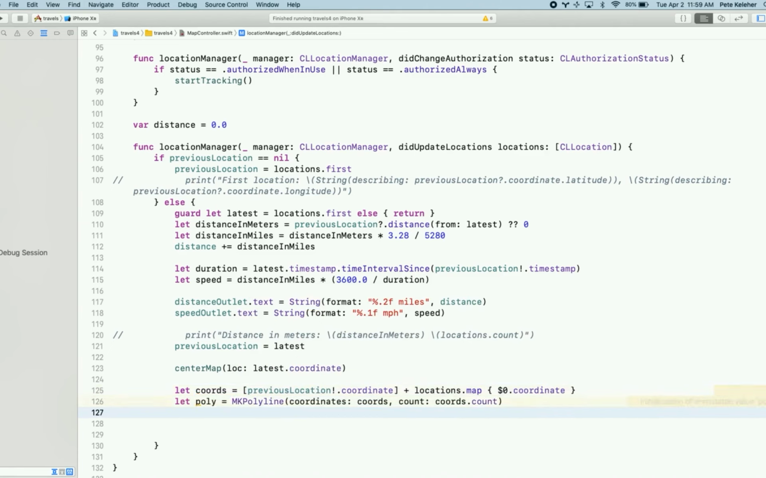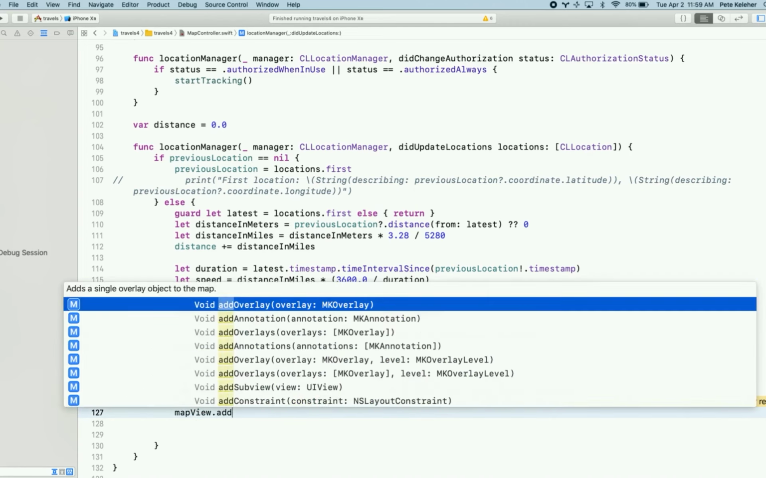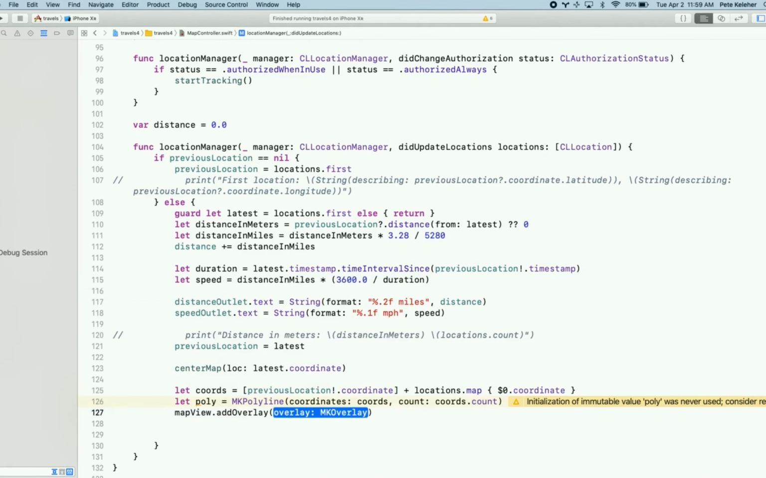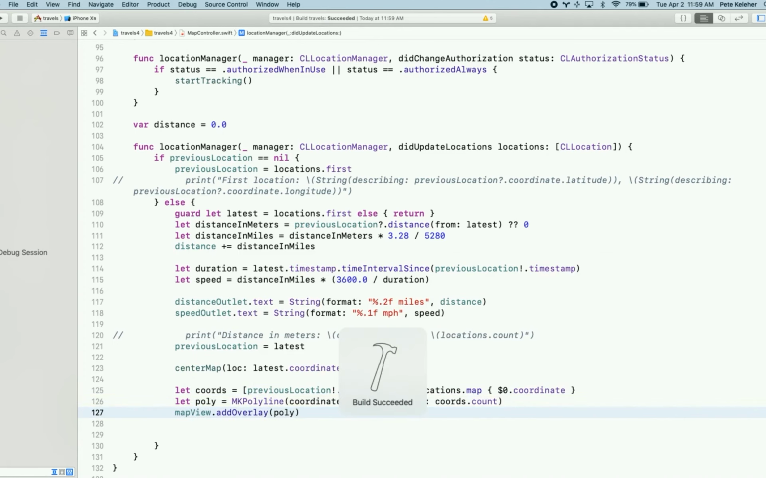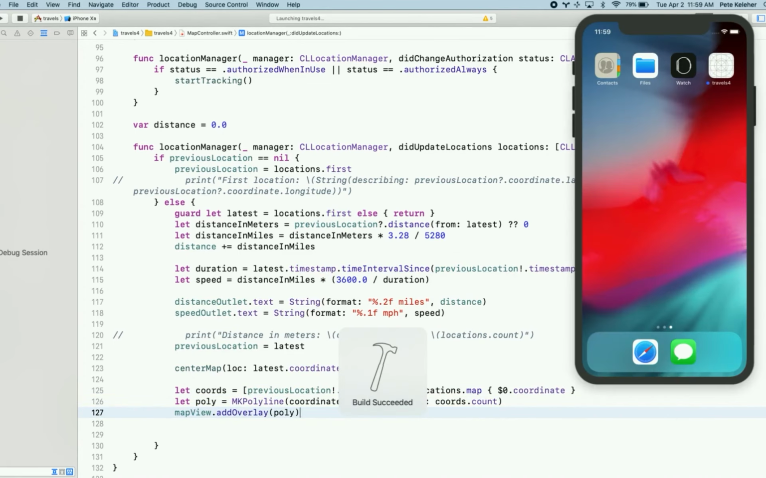This is again an overlay, or actually, is it an overlay? It is an overlay. I just need to add this, I think, as part of the view. So I say the map view dot add overlay, and the overlay is going to be my polyline. Let's see if it complains about that. Okay, so I've done that. I run it.